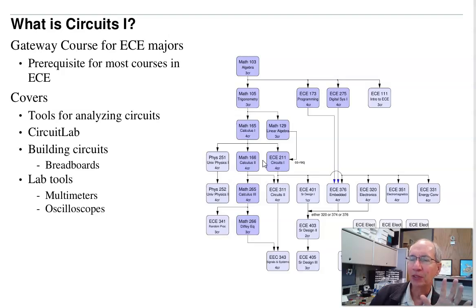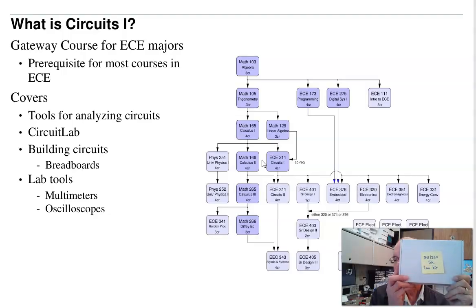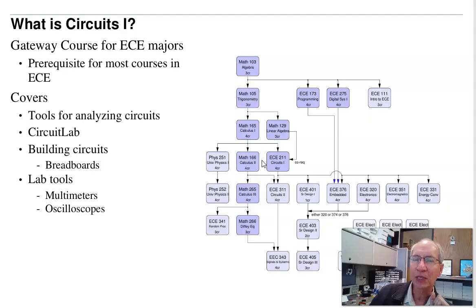Now, this is a lab-based course. You're going to need a lab kit, kind of like this. That's one of the things on your to-do list. Send me your email address. That's if you're an NDSU student, register for the class. Send it to me as soon as you can, and I will send you a lab kit.